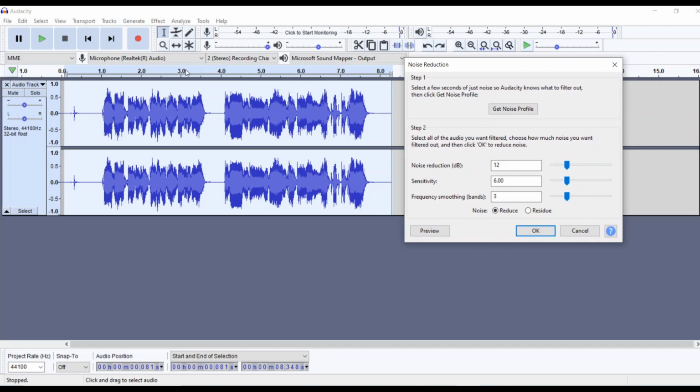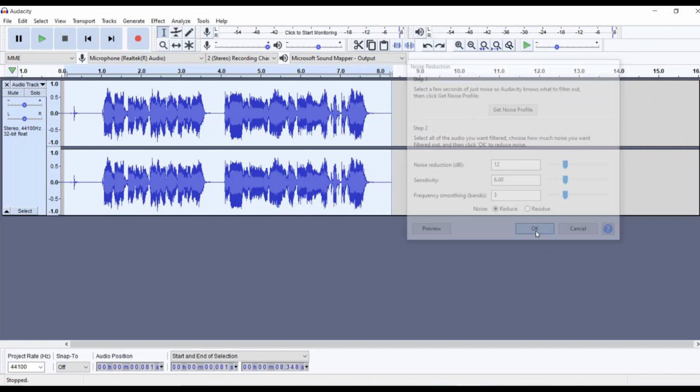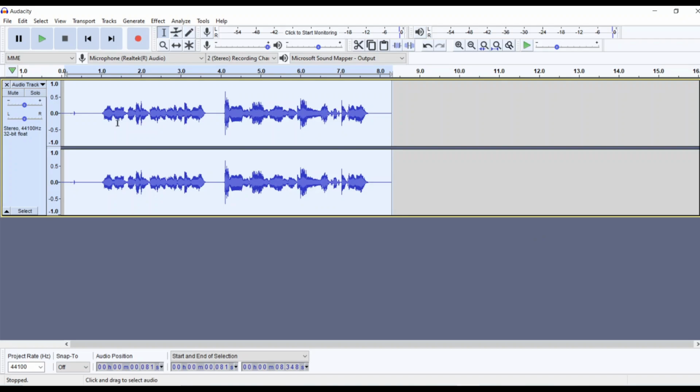You can see here the selection has been made, and I'm going to click OK on the screen, and you will see quite a change. So I'm going to press OK, and you have seen that it has removed all the unwanted noise from the recording. I'm going to play it over again so you will feel the difference.